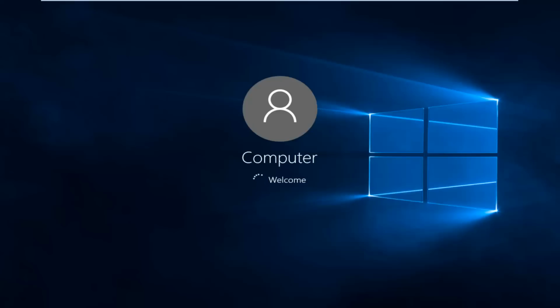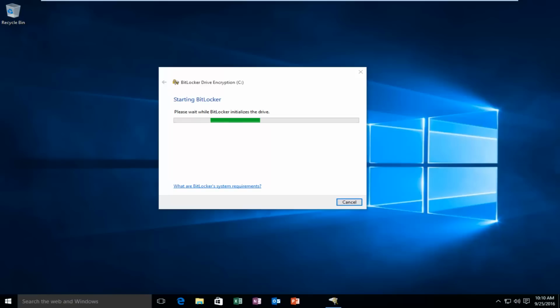Alright, so at this point I just inserted our computer password and the computer has logged in. So now we see the BitLocker Drive Encryption setup. Our drive has been prepared for BitLocker. So at this point you want to left click on next.